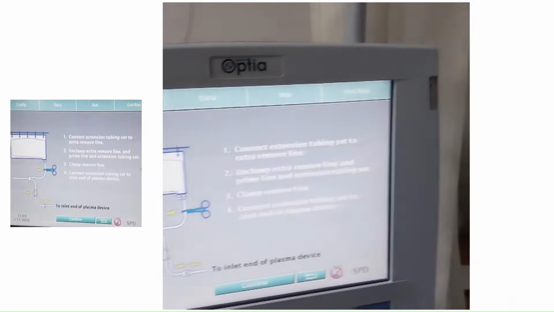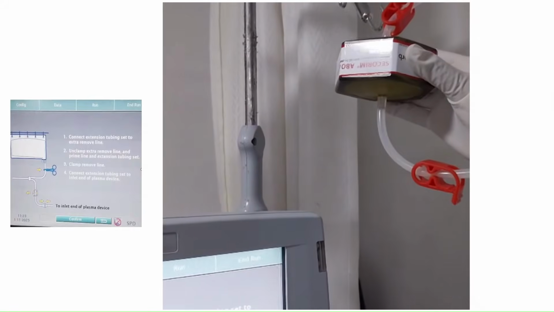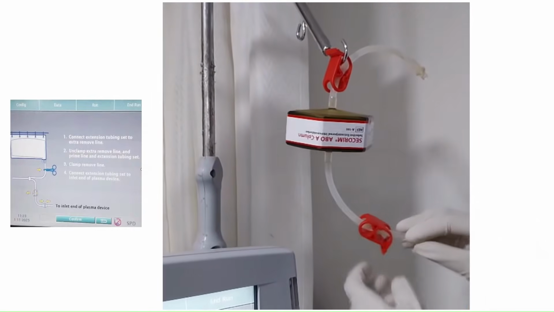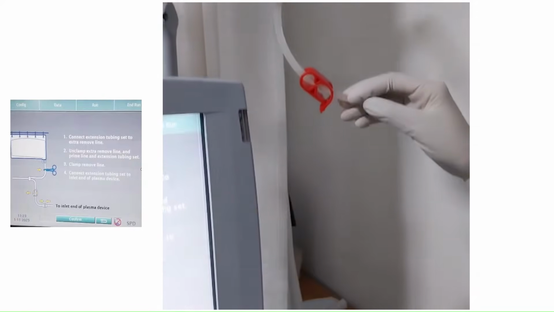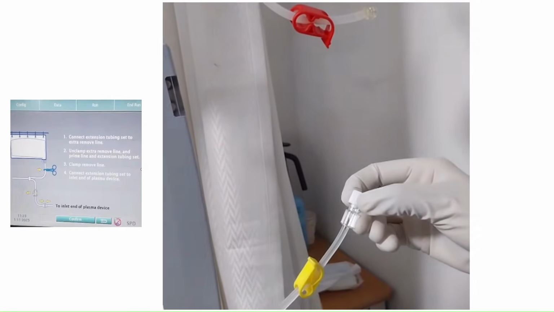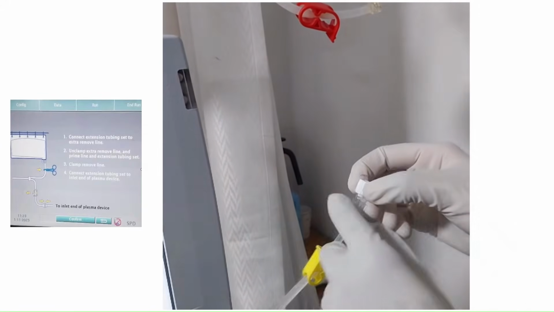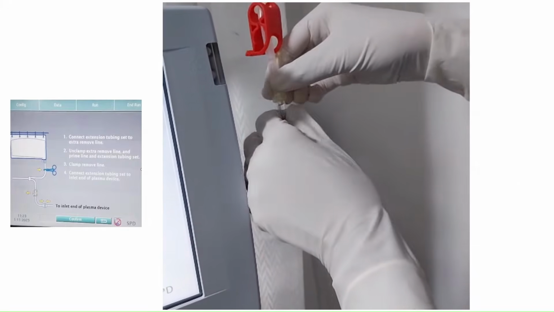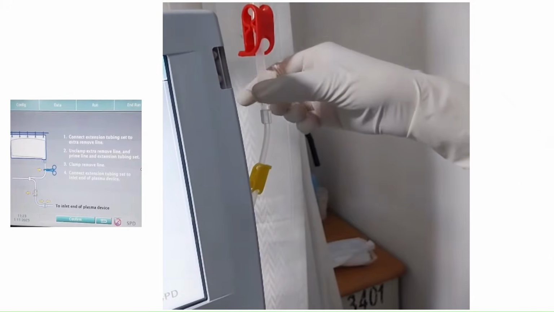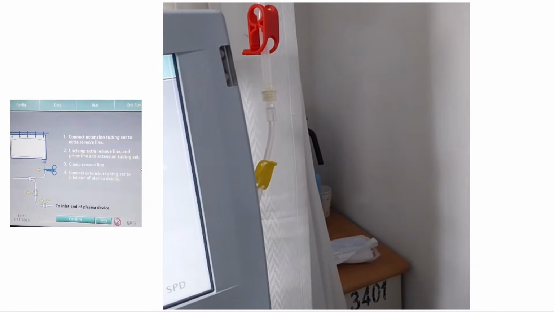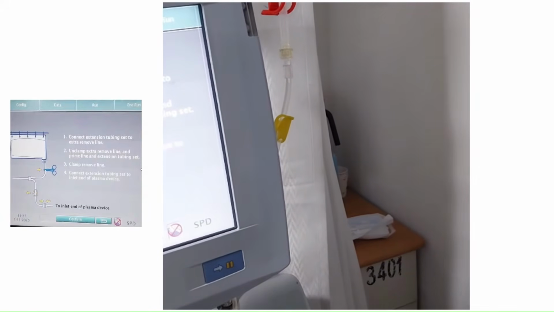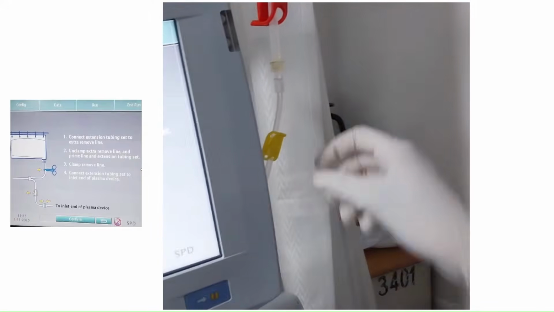To the next step, connect the extension tubing set to the inlet end of the plasma device. We have not used the extension tubing set. We are just going to connect the extra remove line to the inlet end of the plasma device. So open the extra remove line and connect to the inlet end of the plasma device and unclamp the lines. We are now going to unclamp the yellow line.